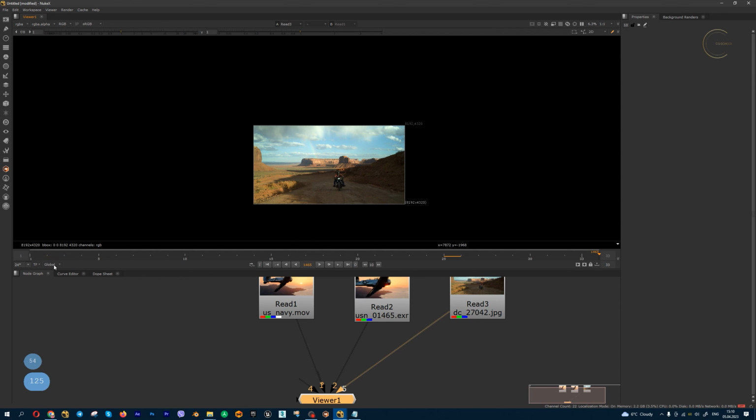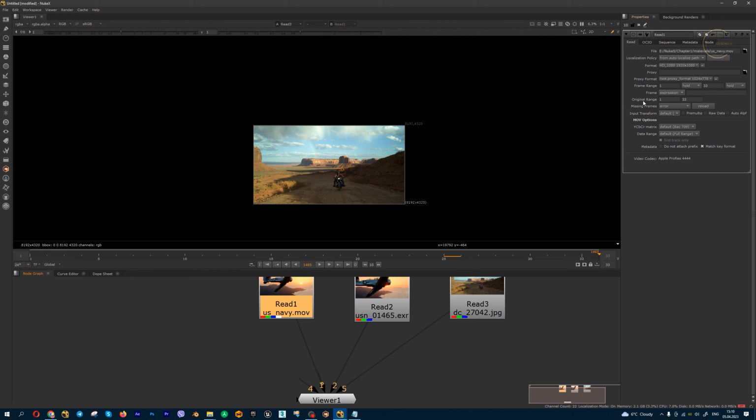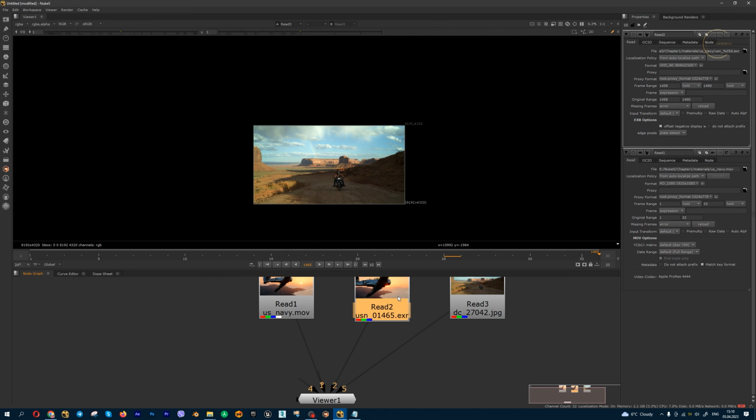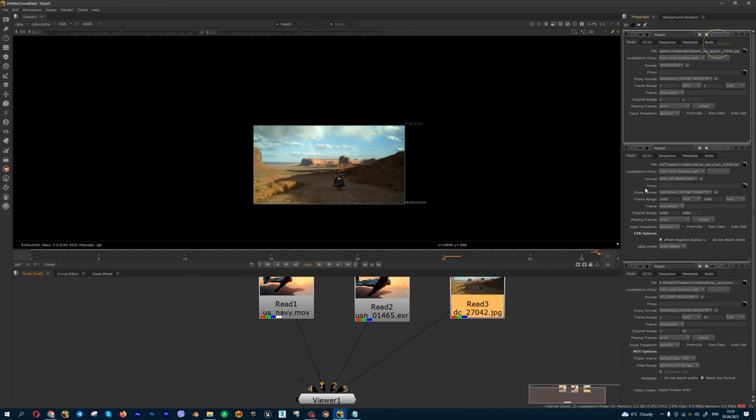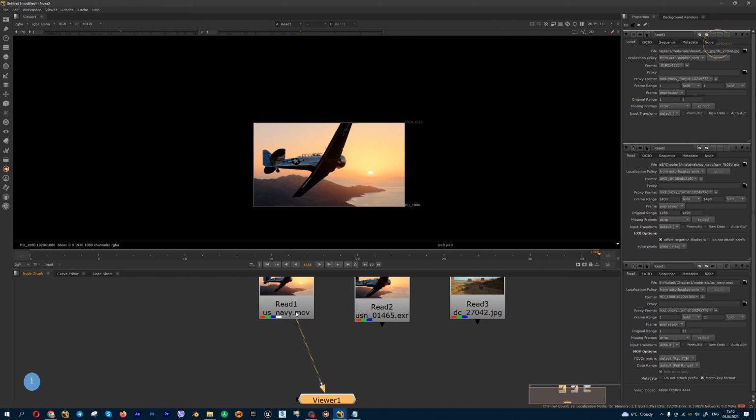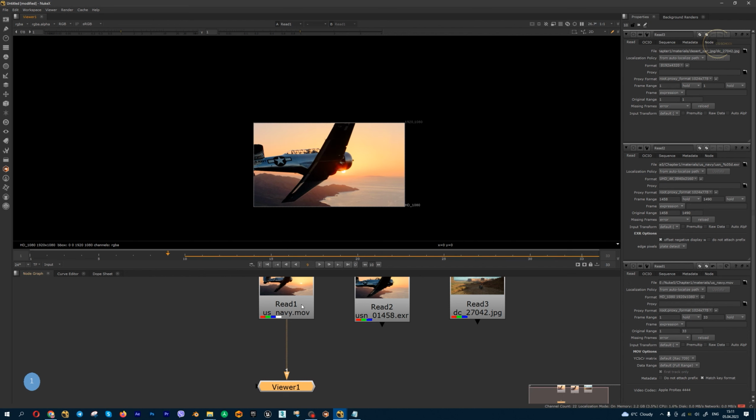We have a global parameter. It's typed by default. Also we have input, in, out, and visible. If you open your MOV file, we have an original frame range between 1 and 33. If you open this sequence, we have this original range, and if you open a JPEG sequence, we have only one frame. So we can switch between global and input, and if you connect your Read one to the viewer, we will get the original range for this file.